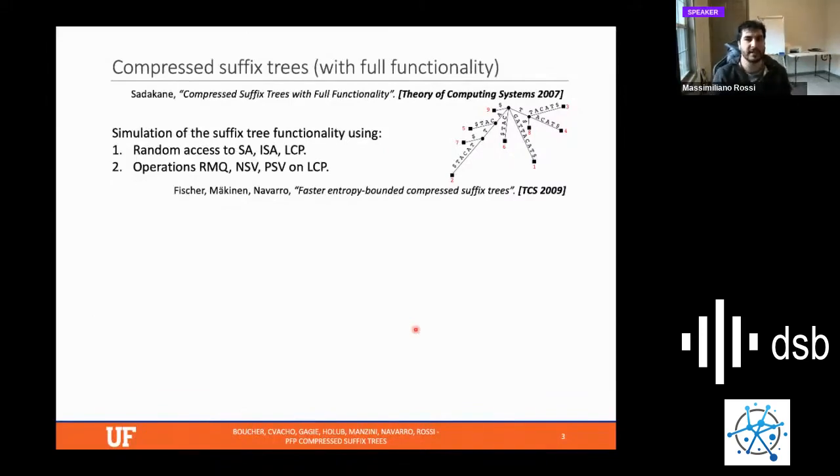So in 2007, the compressed suffix trees came along with full functionalities. The idea is to use other data structures like the suffix array, inverse suffix array, and LCP array, and other operations like range minimum queries, next smaller value, and previous smaller value on the LCP array to simulate all the functionality of the suffix tree.